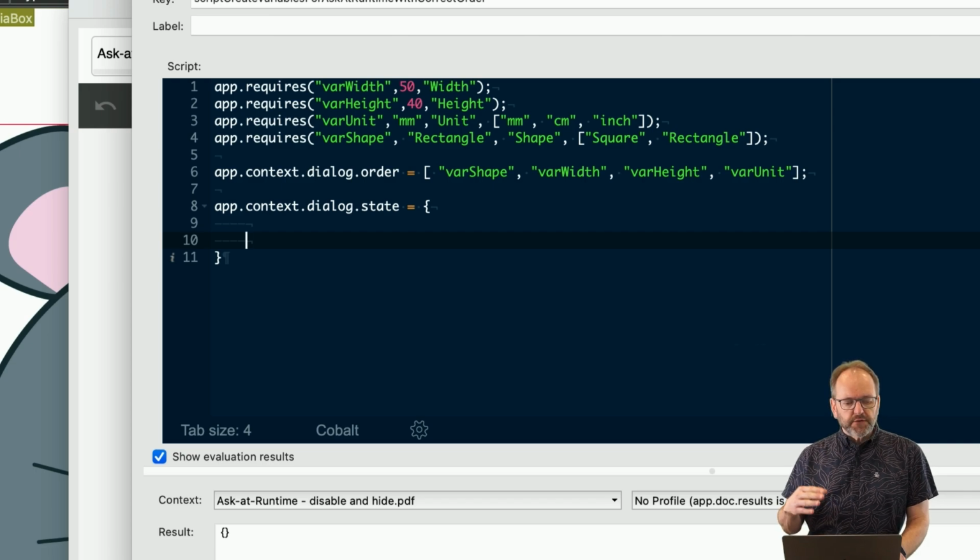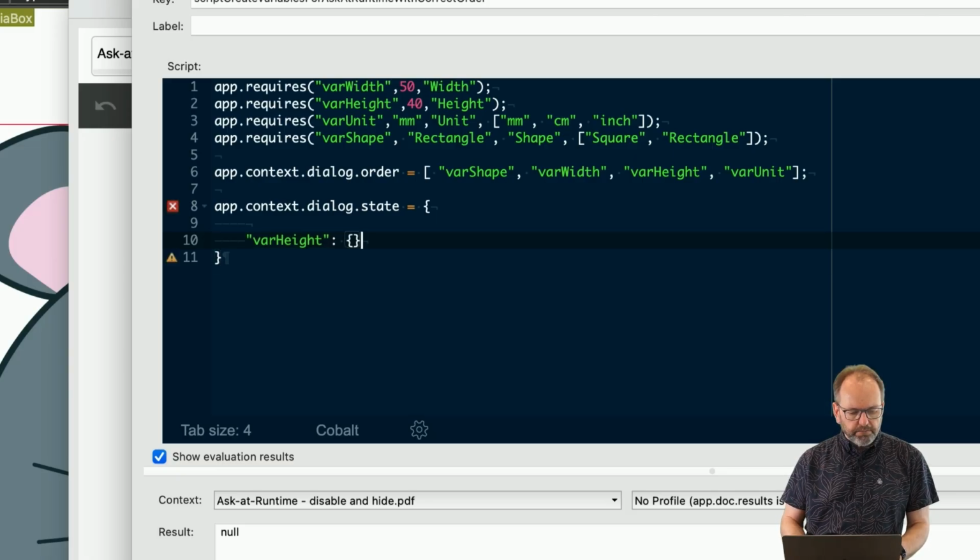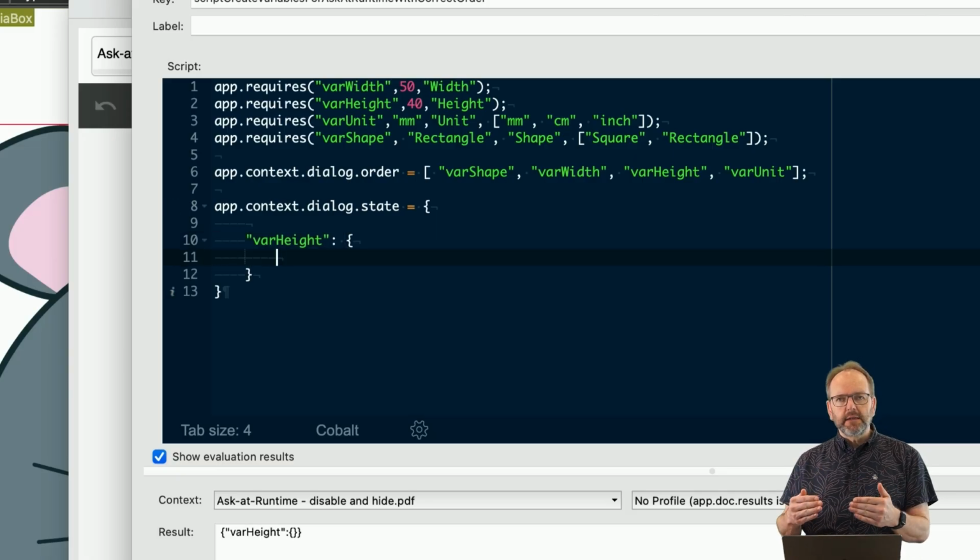So, app.context.dialog.state. What I start with is the variable that I'm interested in controlling. And in my case, I want to change something about the height. And that means that I will start with that variable. And that is going to be an object again. And then I tell pdfToolbox what I want to do with it. I want to disable it.